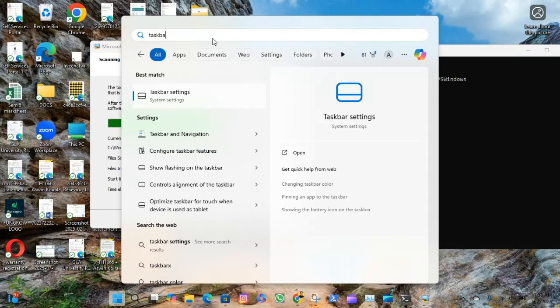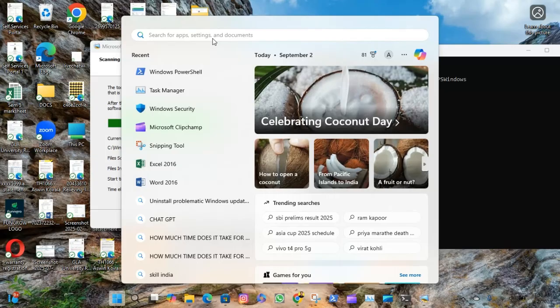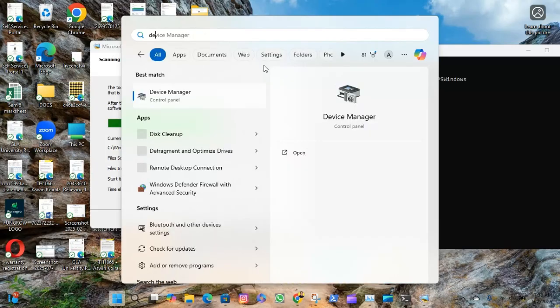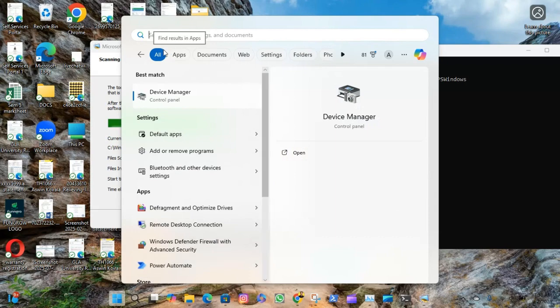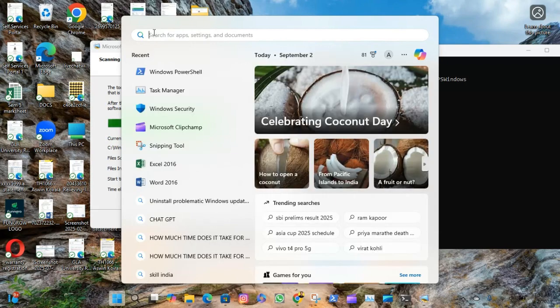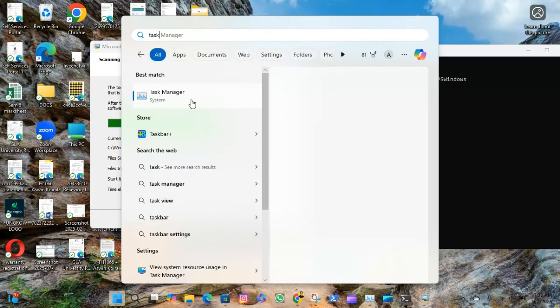Oh, just wait a moment. Not the taskbar, I need to show you the device manager. No, Task Manager. Yep.